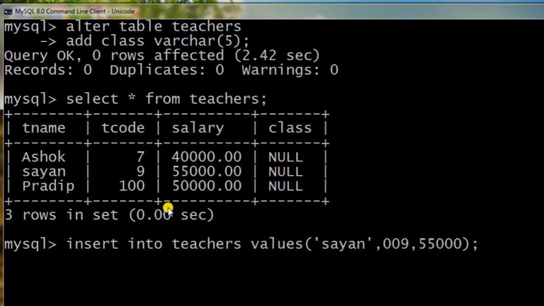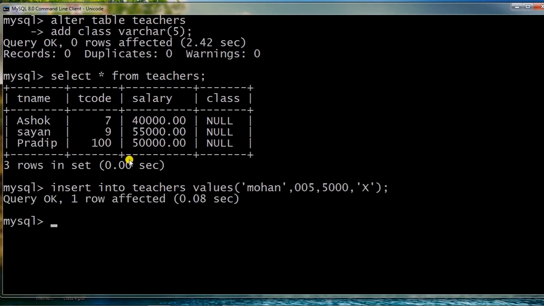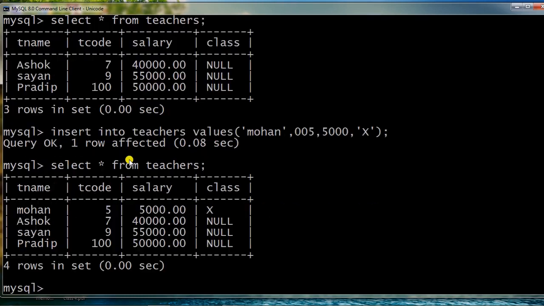Insert into this. Here I will change a name. Let's say Mohan. The code I will change, 005. Salary, let's say 5,000. And now the class, it's a varchar type, I'll keep it class 10. You can use single or double quotes, doesn't matter. And if I see the table again, see, Mohan has made his first impact.